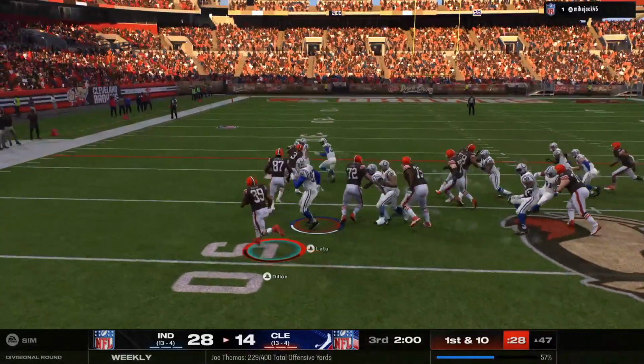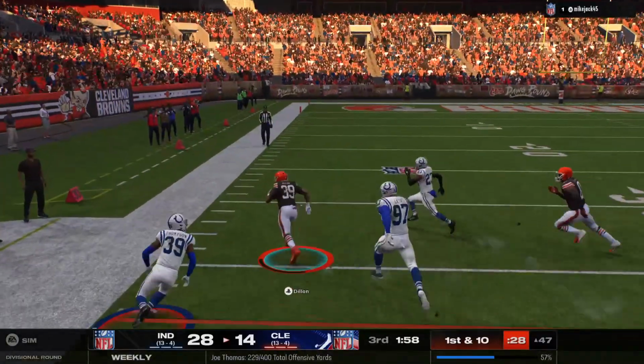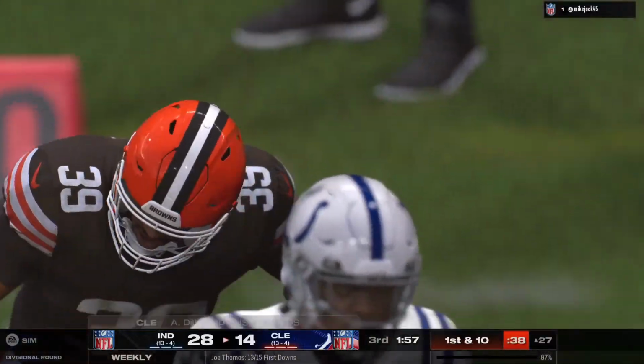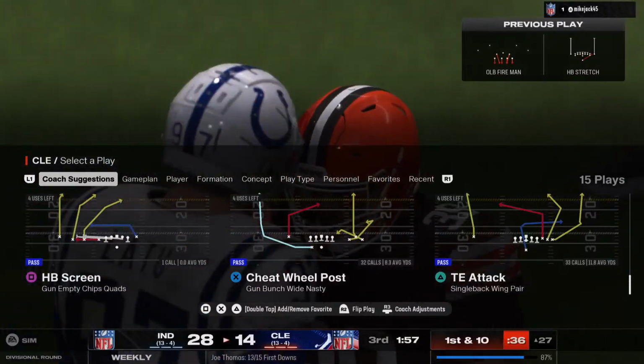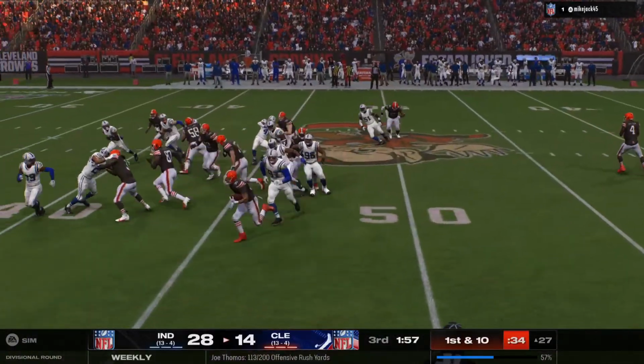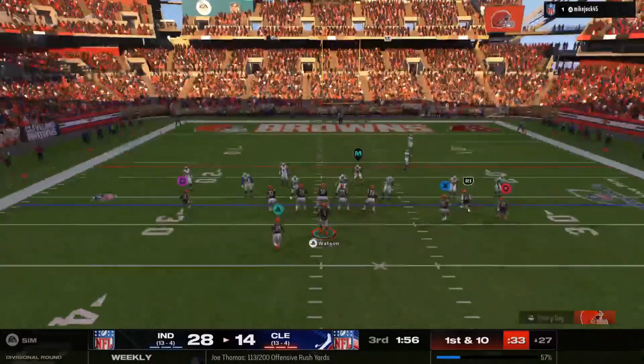Now this offense seems to be building on it because with that chunk play, just a little bit of rhythm that they can build off of. They have a long way to go to get back into this game, but so far off to a good start. A gain there of 21. It's a Browns 1st down.